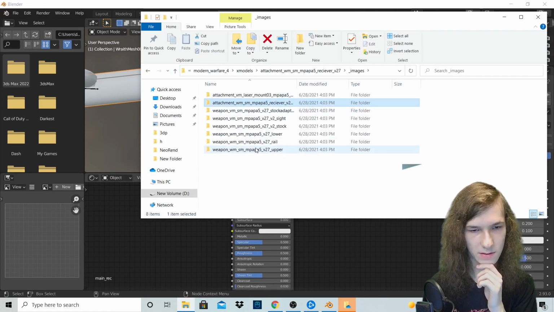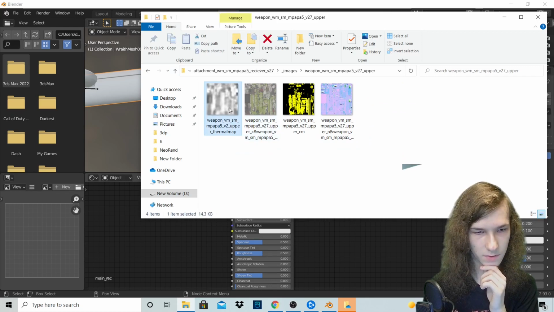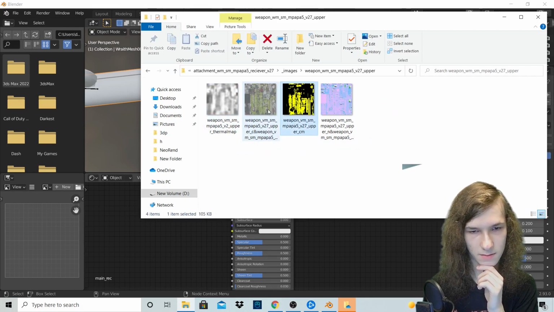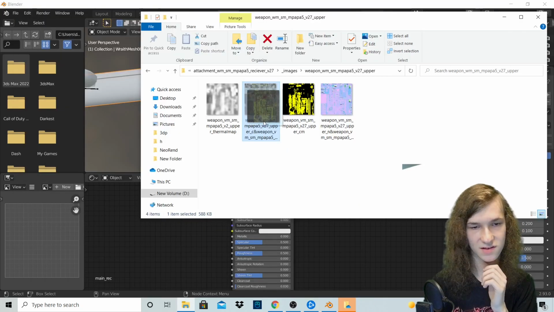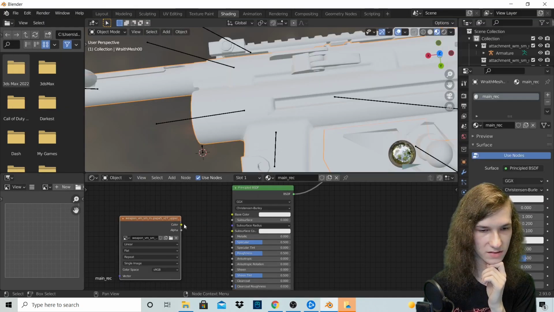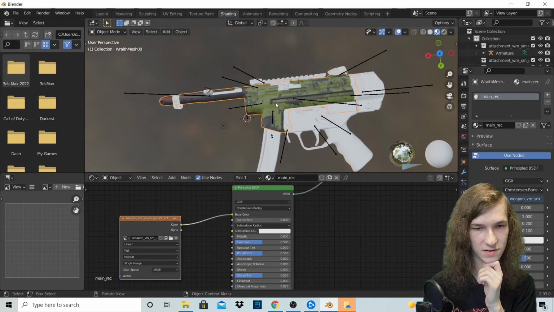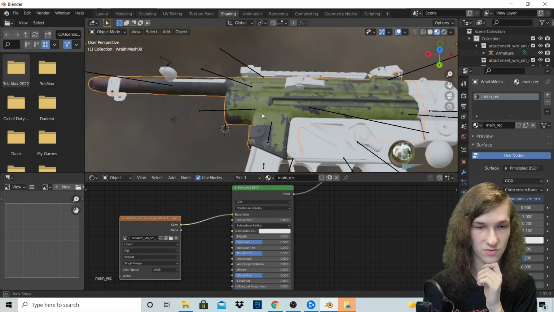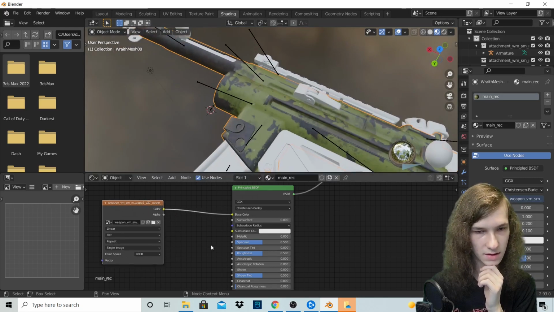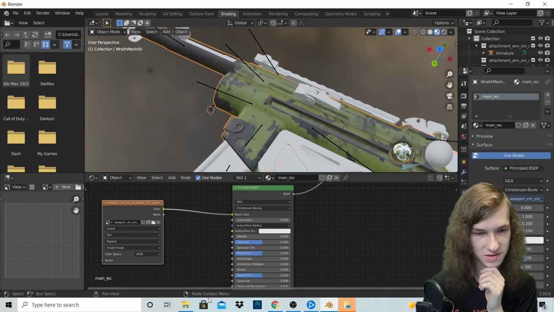Which one is it? Maybe it's upper. If we go to upper and we drag in the, okay, this is probably it. This is it. This is the color map, and we drag this in and drag it in the base color. Actually, this one looks really good. I don't think that this one has the same issue I was trying to describe a moment ago. But let me just double check real quick.